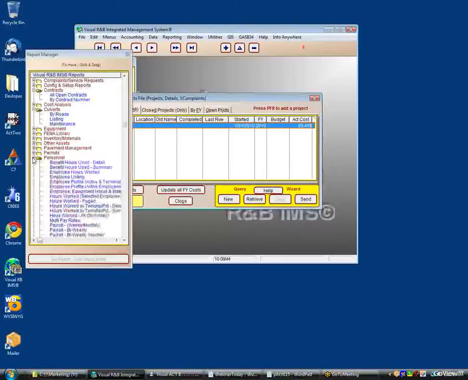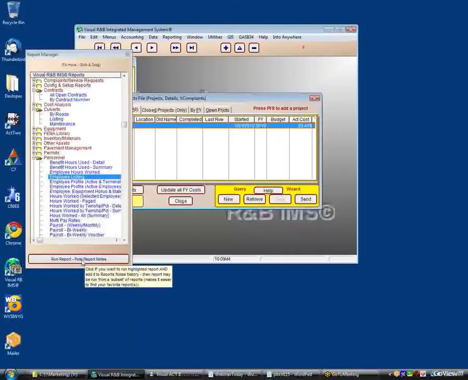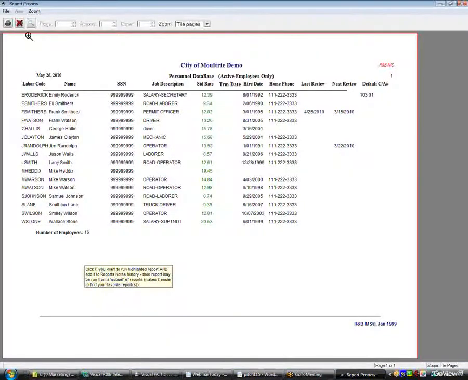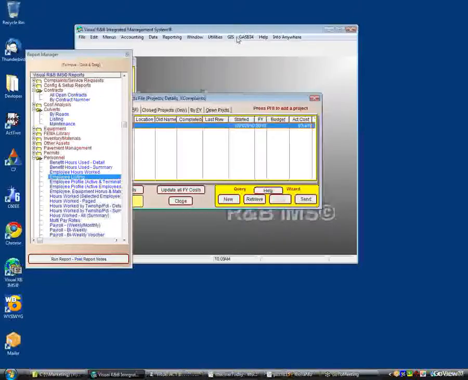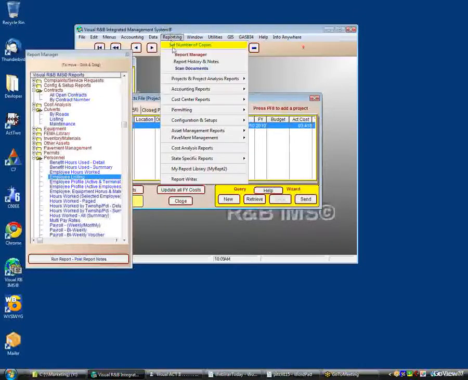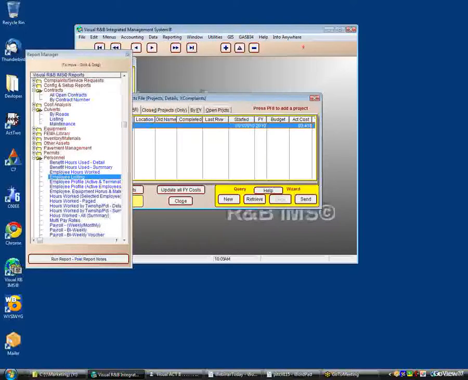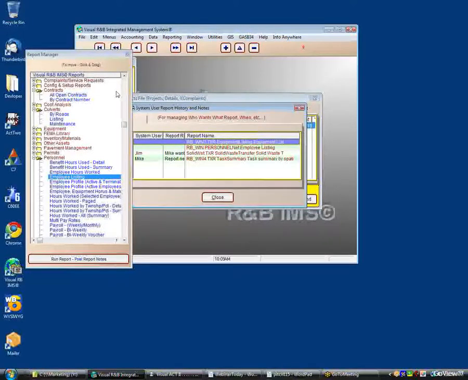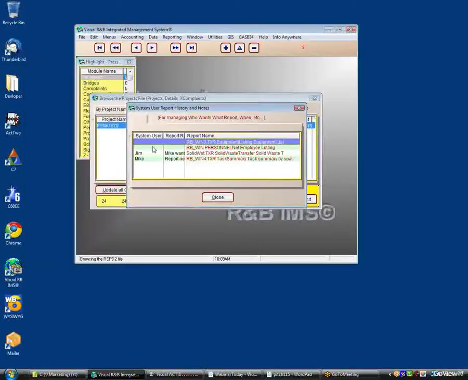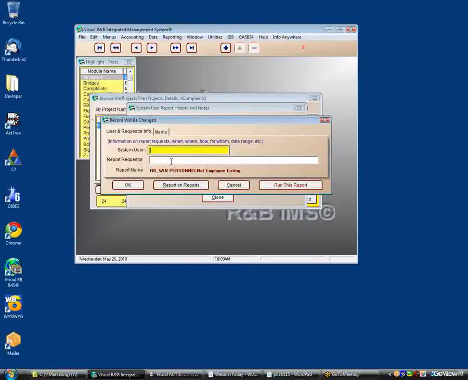And in order to remember which report and when you run it, we'll select one right here. Once you select a report, say an employee listing, rather than double clicking on it, you run it by this button. It then will run the report, whatever the report is, but it also creates a record out here in the report history and notes. And we'll get rid of this menu. And we ran this personnel report just now.